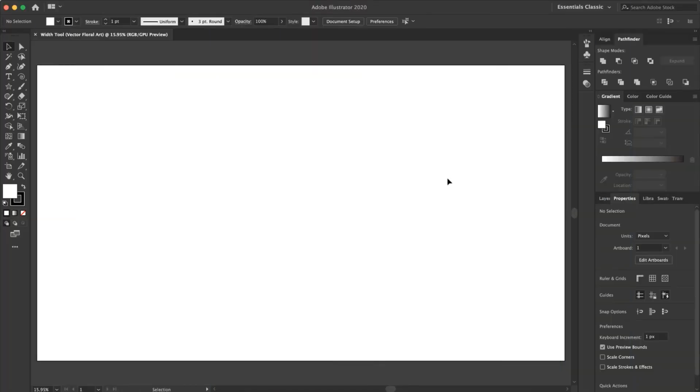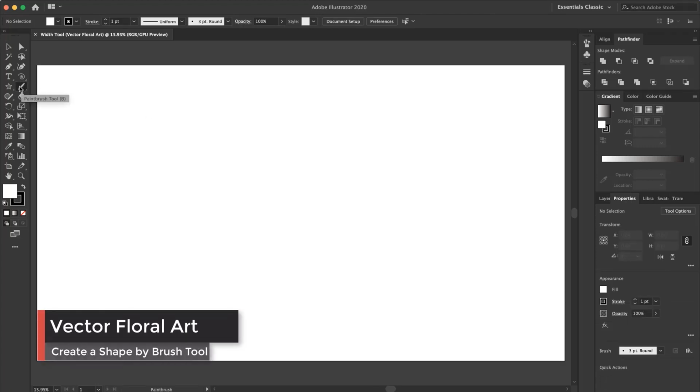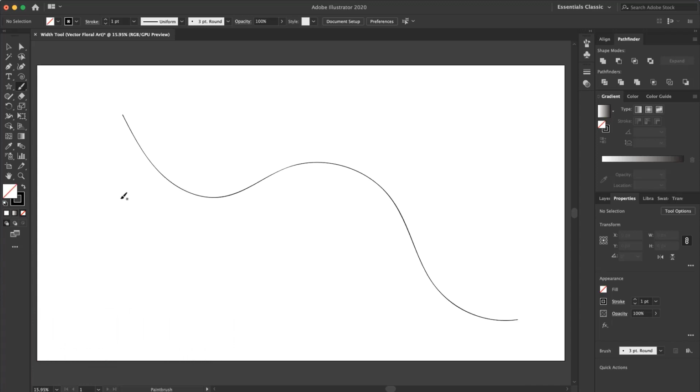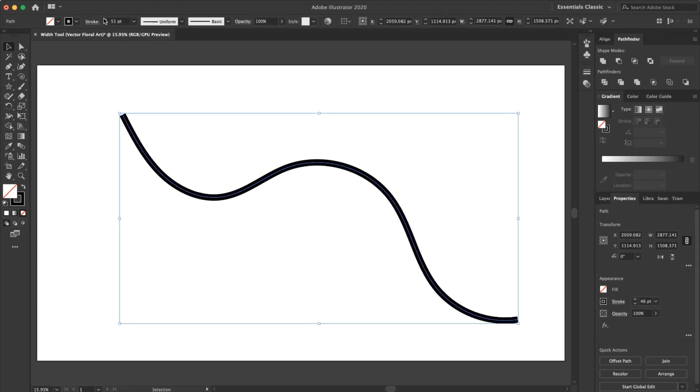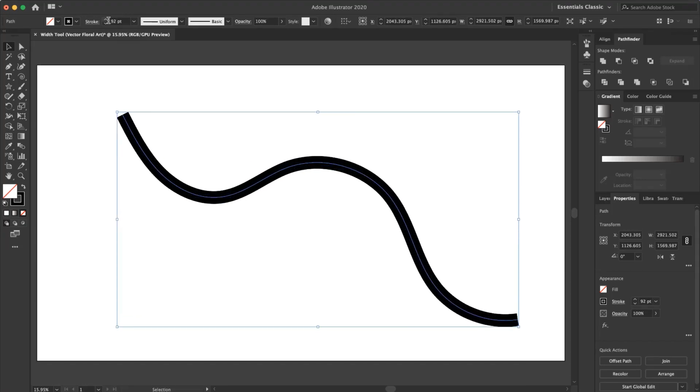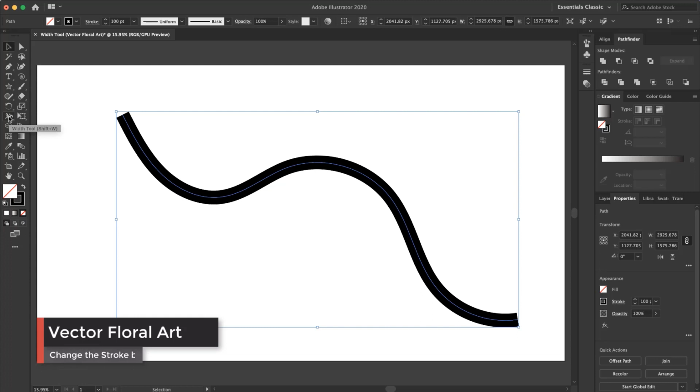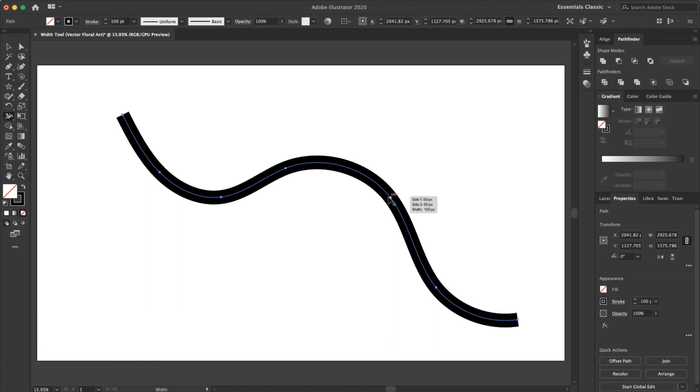Okay, at the first step, we want to select the brush tool here and I want to create a shape. Something like that. And now I select it, and from here I change the type of my brush to basic, and now I want to increase the stroke. 100 is great. Now is the time to select the Width tool here in the toolbox and select these anchors, or I can add anchors here or select these ones. But I prefer to select this one at the first step.